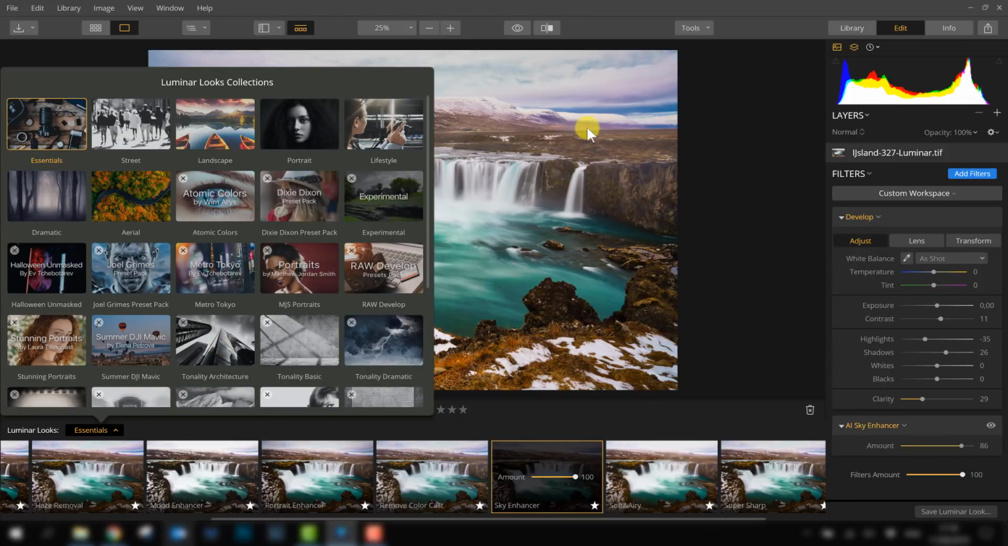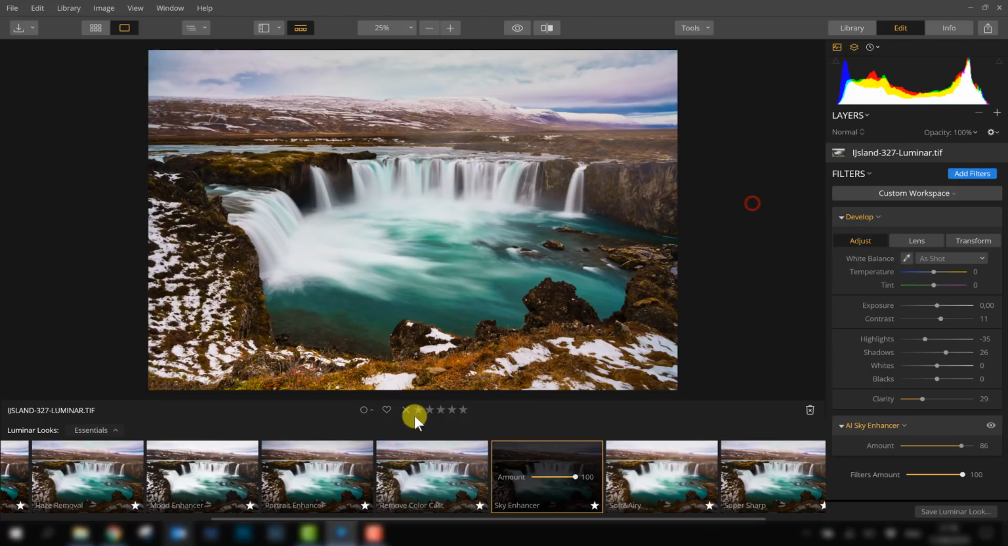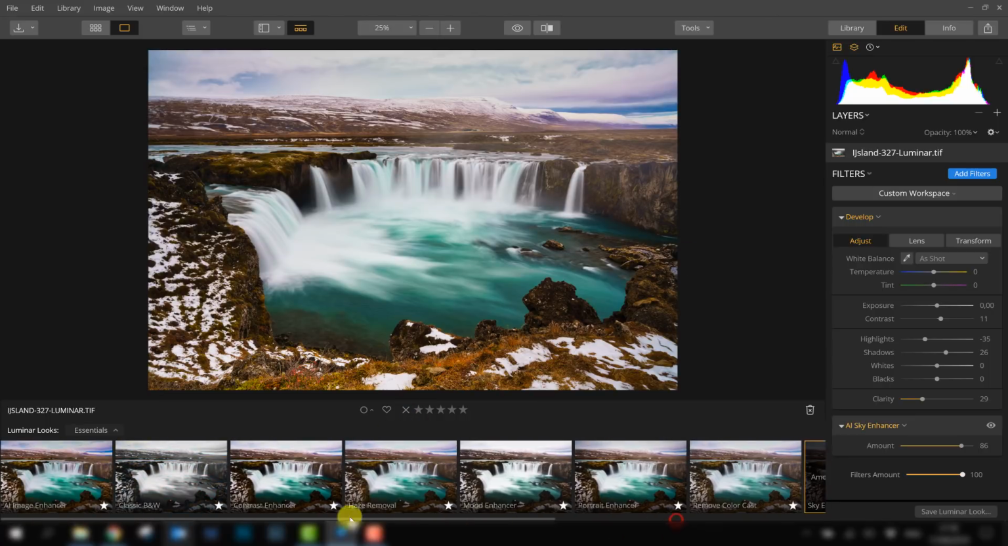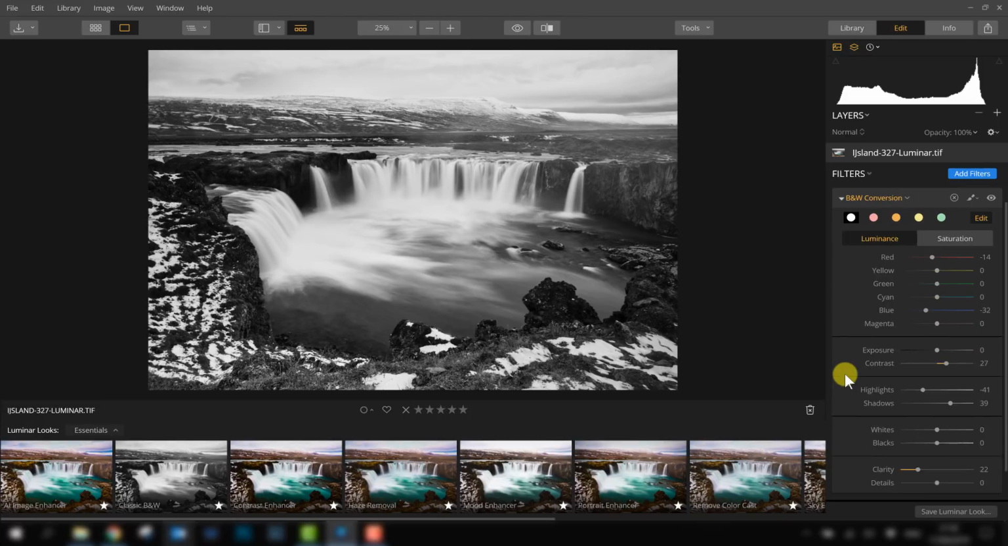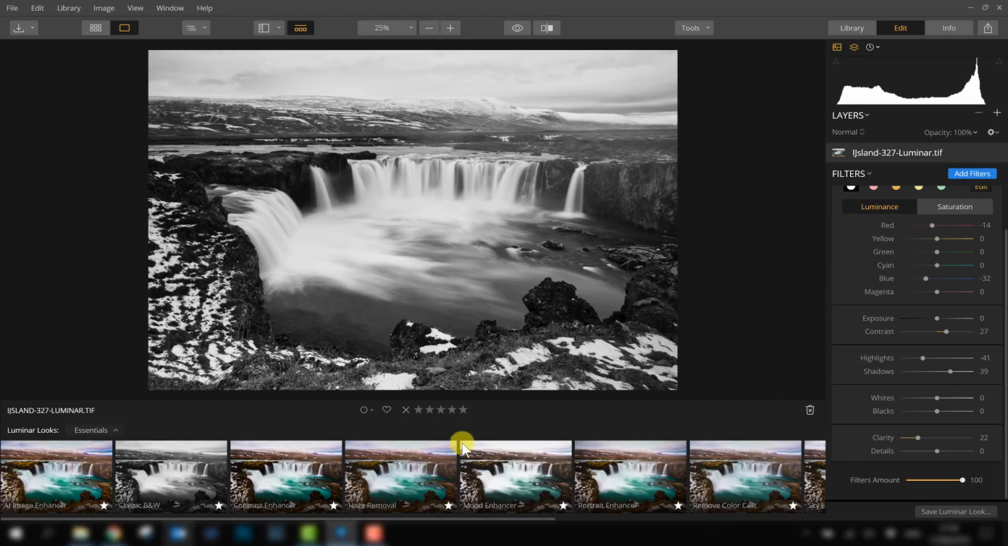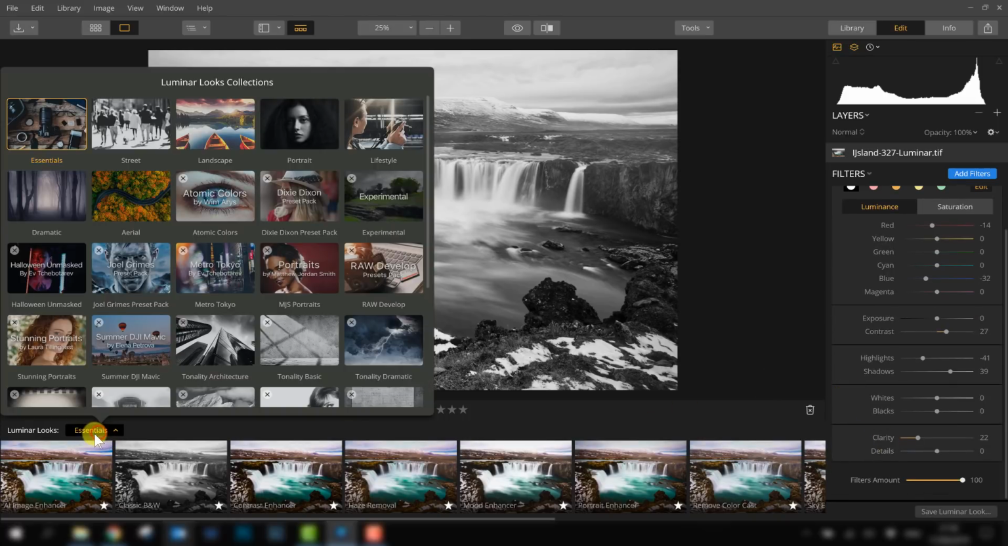So what I want to do with this photo, I think it will be a very nice photo if I make it black and white. So for example, this one is a classic black and white Luminar look, and I can say right now I don't like it too much, but as I told you before, sometimes you have to tweak it a little bit yourself by adding a little bit more contrast, for example, maybe get more details in the highlights, or you can try another Luminar look.